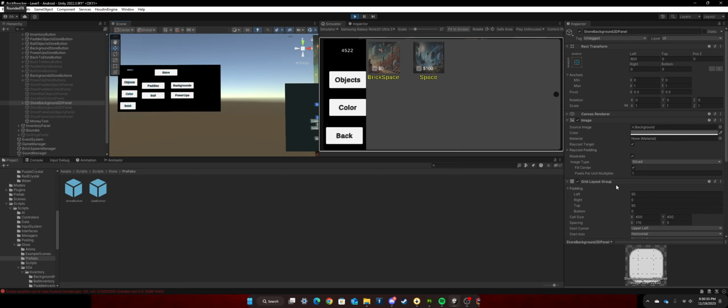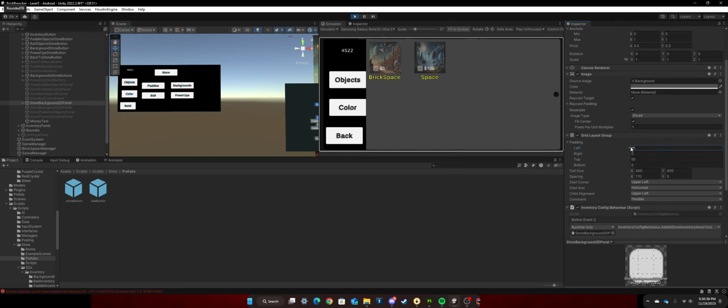Like right here, I have my grid layout. From the left side I've set it at 50 and the top I've set at 50. And the cell size I have set at 400 by 400. And the spacing of each one I have set to 170 and then 5.